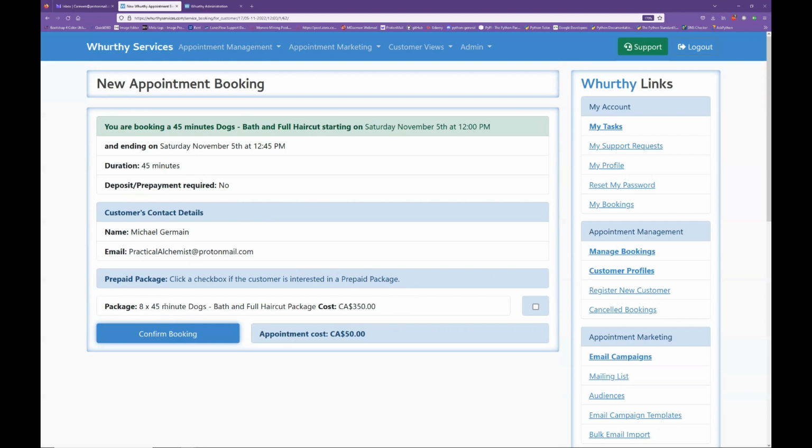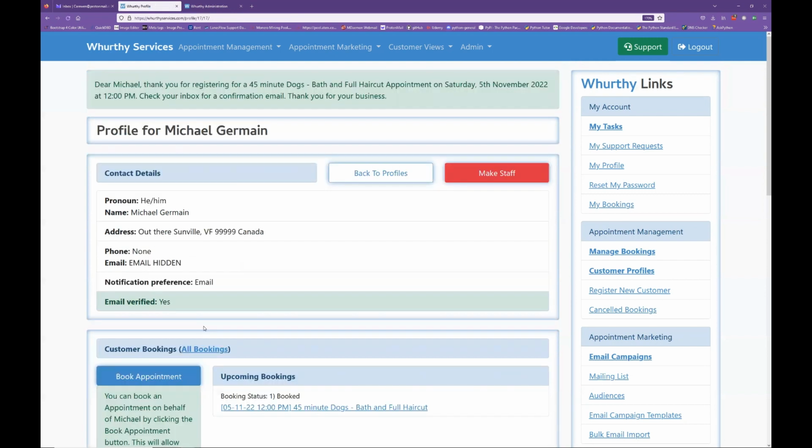And the package that's being put forward is an 8-pack for this service that I've searched. So the idea behind this, if it's regularly $50, we can see here that it's buy 7 and get 1 free. So I can click the checkbox and I can confirm the booking. And now we'll get to see how Whurthy brings us all together and justifies the tagline of value made easy.